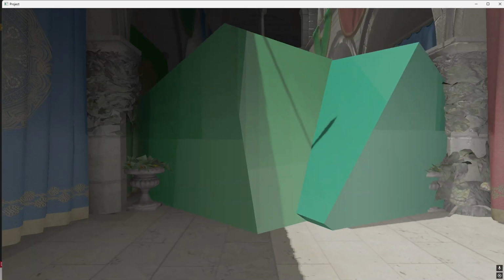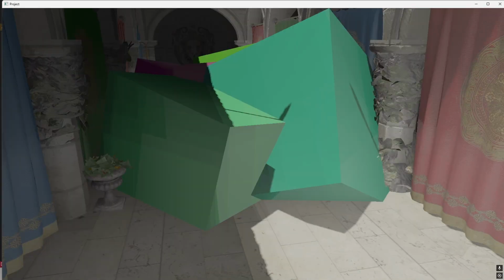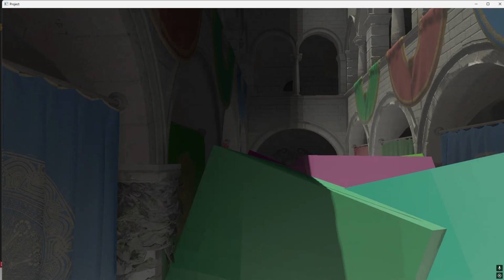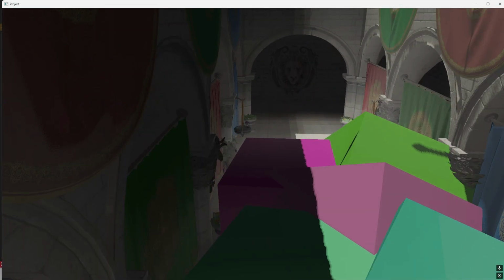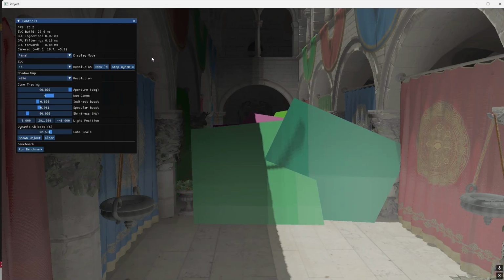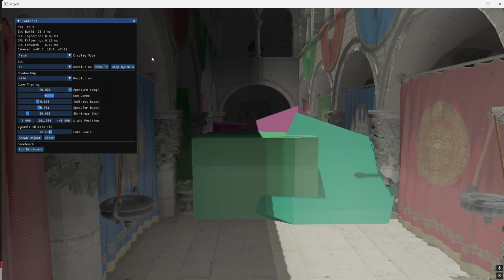So if we look over here on the left, we can see some of the changes in global illumination as the cubes move around. So this can be quite sudden as of the way they're spinning and self-occluding. But they do actually contribute global illumination to the scene in this case. And we're able to run at a frame rate of around 30, which is pretty good.